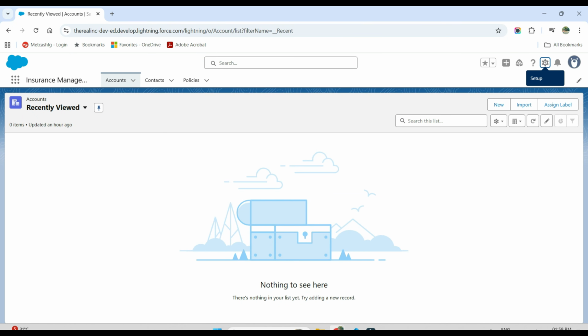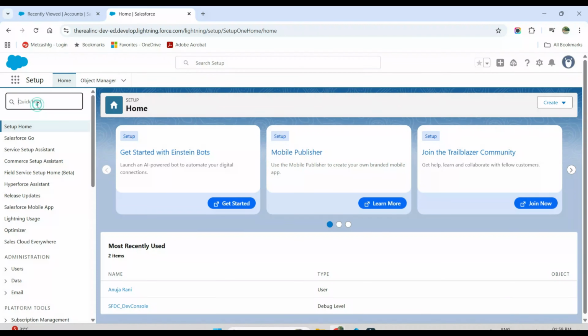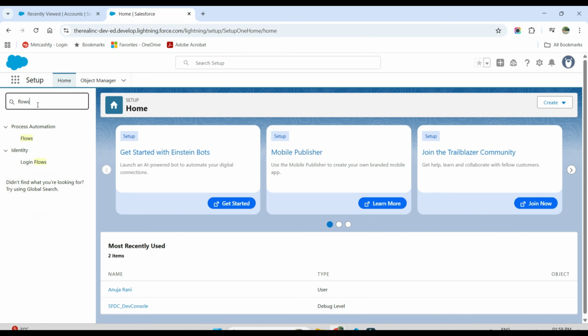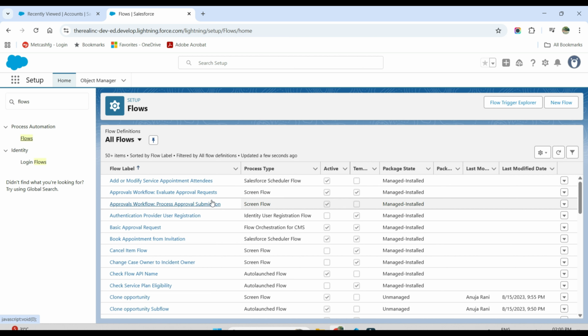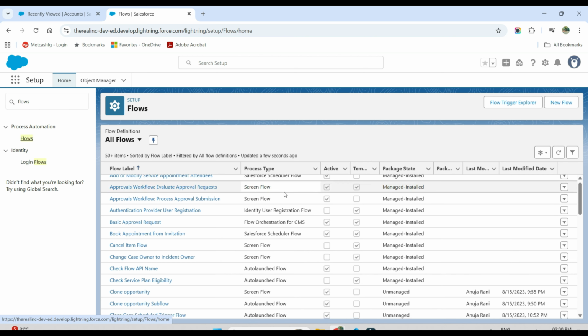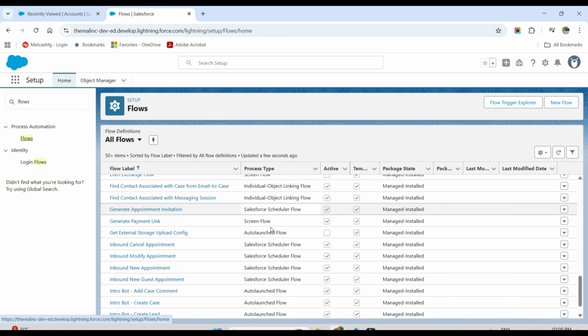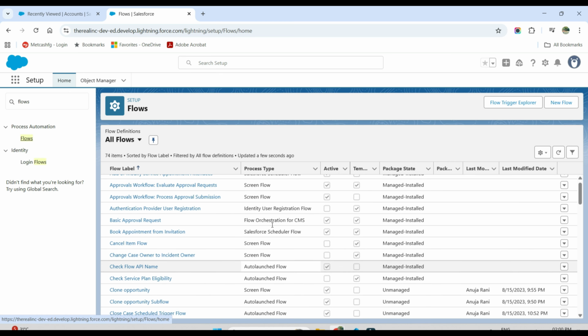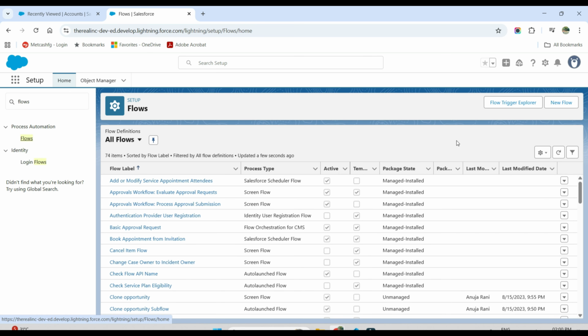So let's get started. First go to the setup and in the quick find box type in flows. Click on flows. As you can see, there are already lots of pre-built flows in the system. So we are not going to use them. We are going to create a new screen flow. So click on new flow.